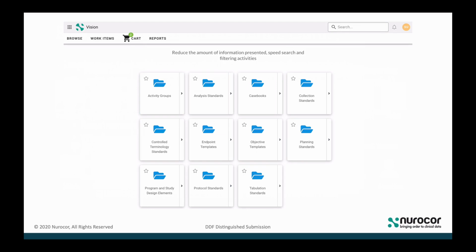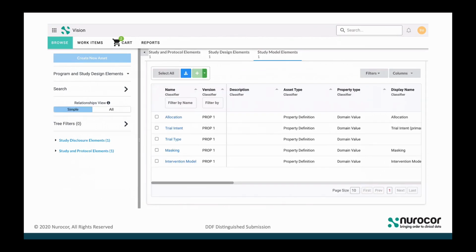In addition to existing data standards libraries, we extended the MDR to cover metadata for SOA activities, linked to objective and endpoint templates, and a metadata model covering the study design and protocol elements. This is an example of protocol elements. These elements are organized in pages and sections, and this metadata fully drives a protocol element editor in the study design service.